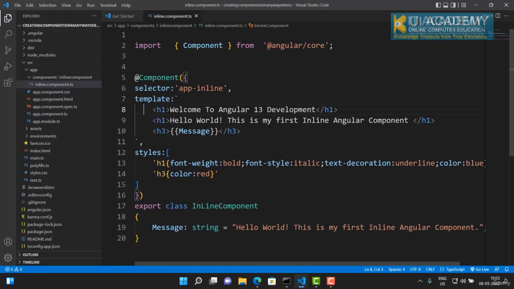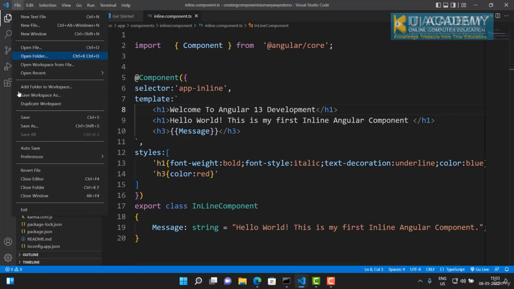But obviously, in real time people expect you to use the code behind component. But at least we should know in the initial days of learning Angular that it is possible for a single TypeScript file to take care of the presentation. It can also take care of the styles. So that is how we are done with our very first inline component.